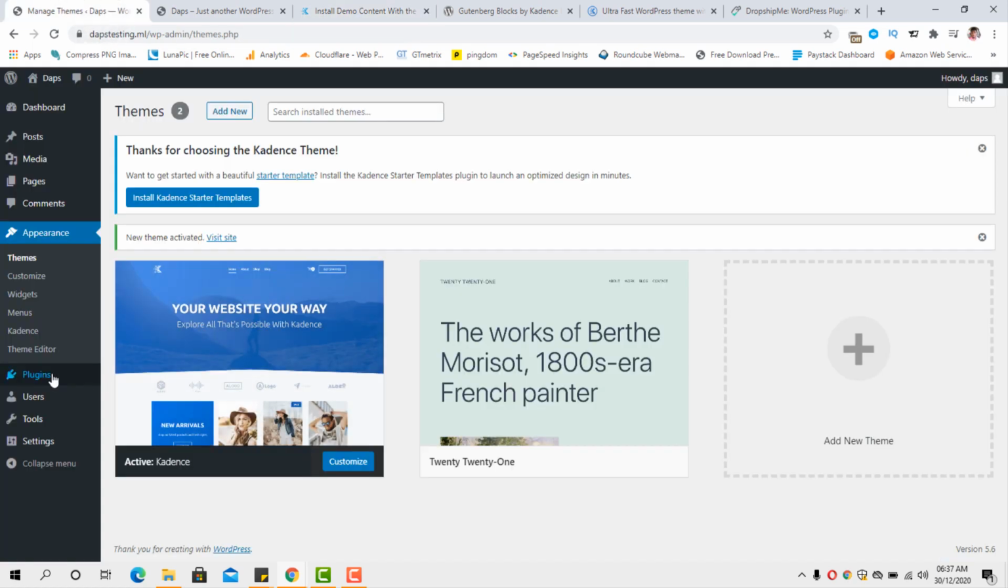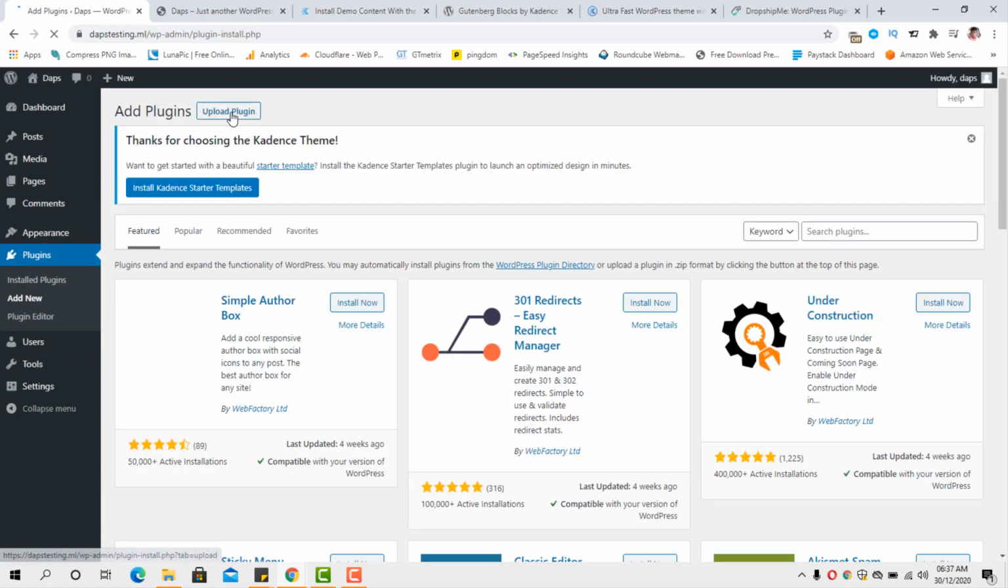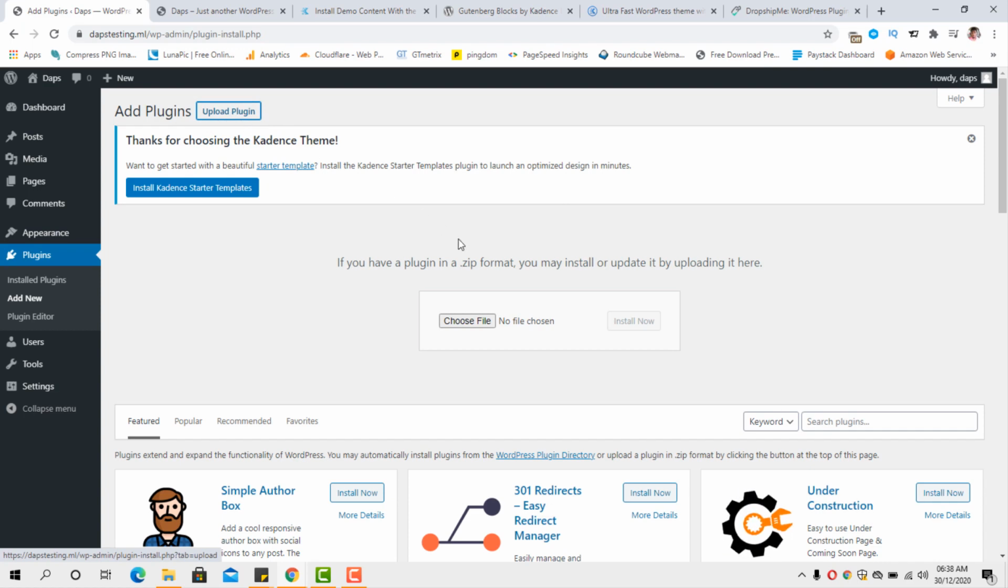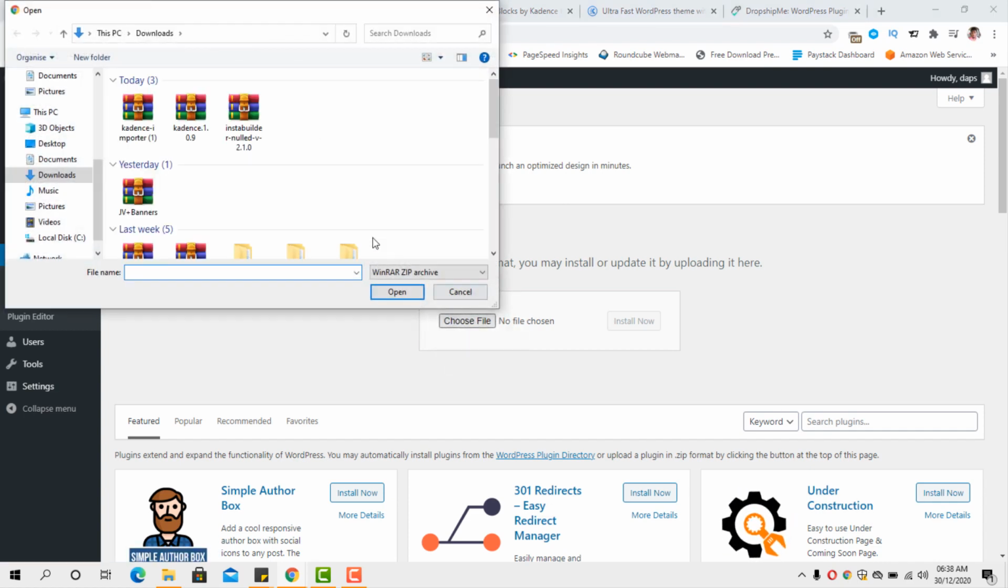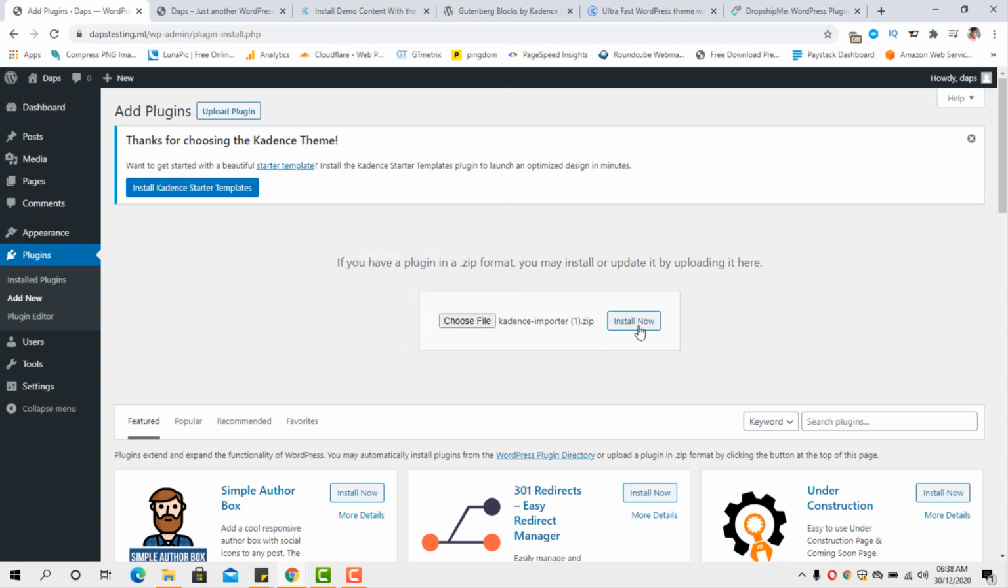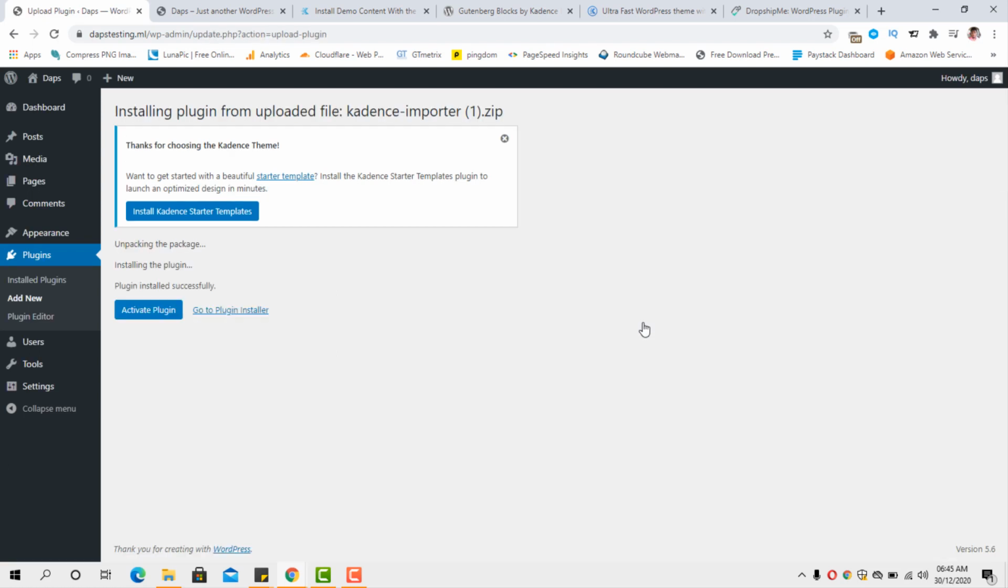So what I will be doing is to come to plugins, come to add new, and then upload a plugin, and then I can choose my file, Cadence importer. I have Cadence importer here already. Then I can install. Okay, so we have our plugin installed. So now let's activate this plugin.